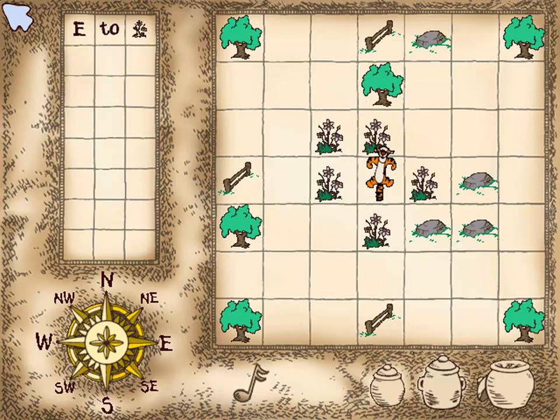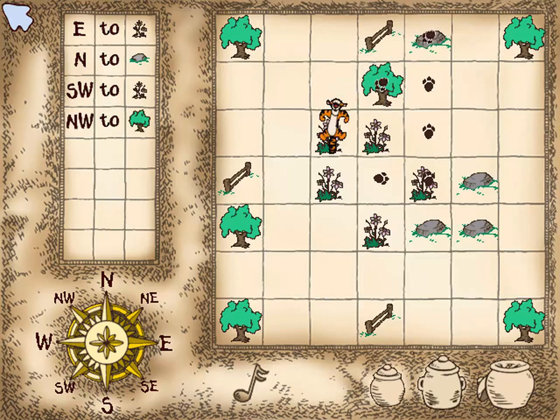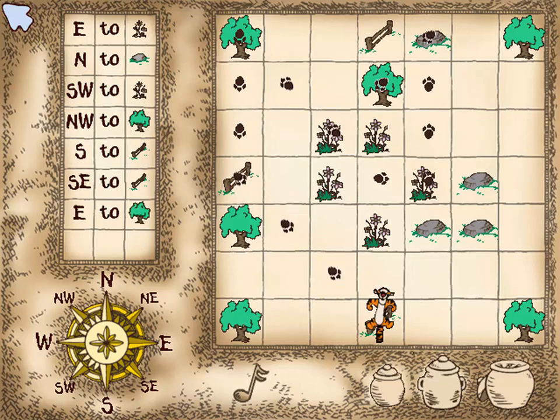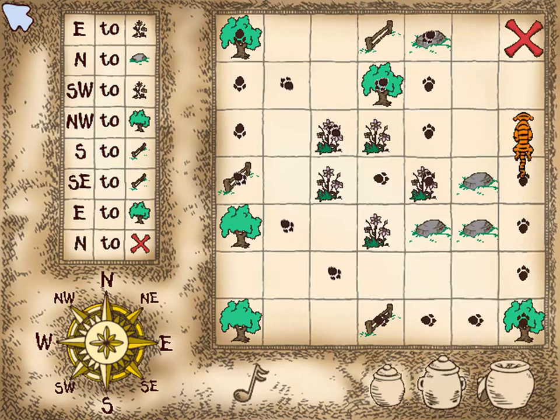Go east to the flower patch! Go north to the rock! Go southwest to the flower patch! Go northwest to the tree! Go south to the fence! We're getting closer to that treasure with every bounce! Go southeast to the fence! Another successful bounce! And another clue! Go north to the X that marks the spot! Good idea!